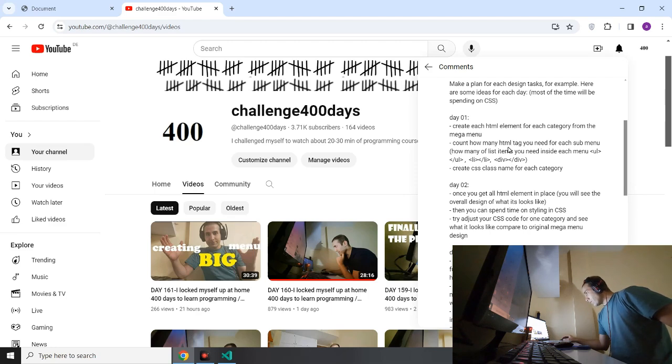Day 2. Once you get all HTML elements in place, you will see the overall design of what it looks like. So I'm okay with this. Then you can spend time on styling in CSS. Try adjusting your CSS code for one category and see what it looks like compared to the original mega menu design.